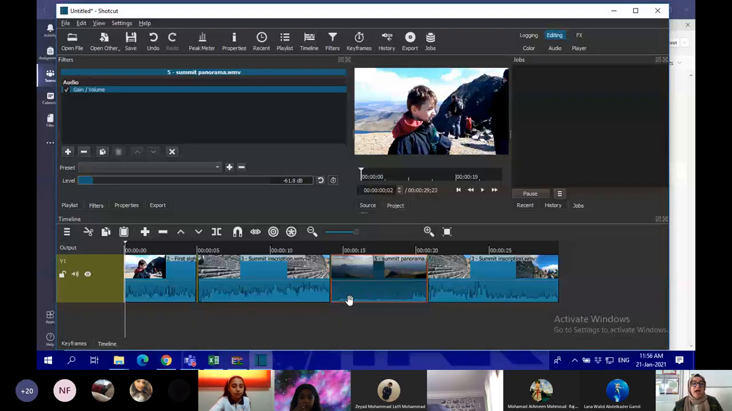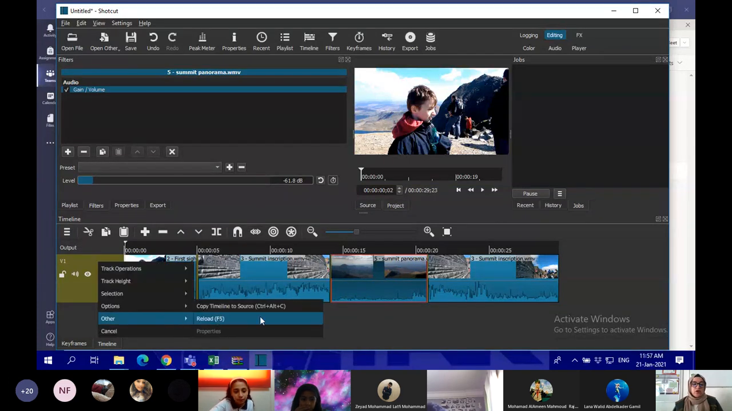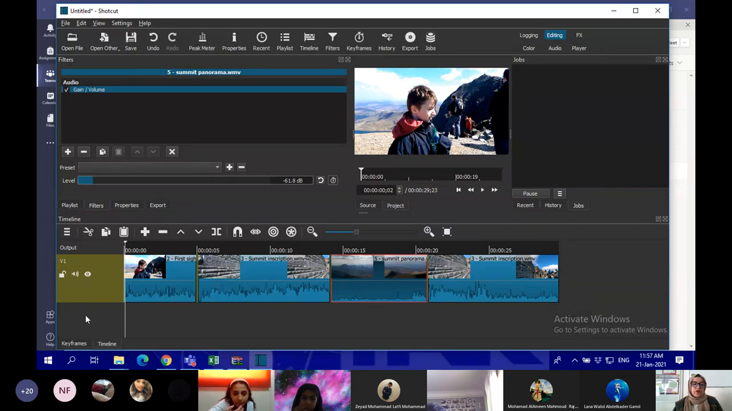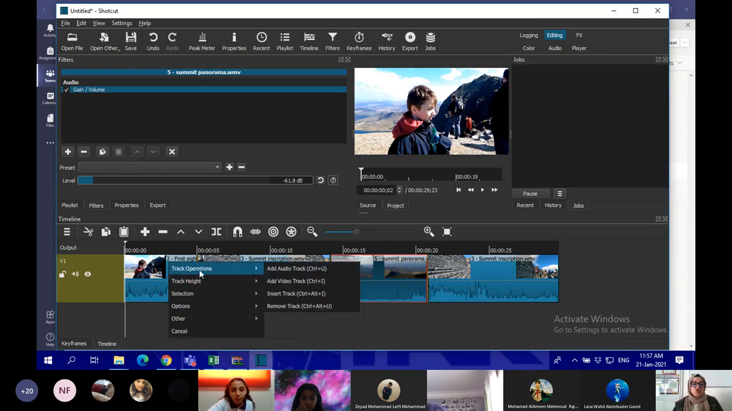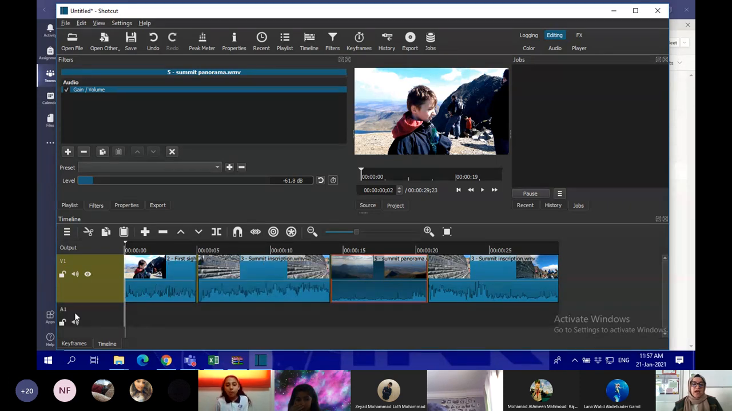Now I need to add music. Number 1, we have to right click at the bottom here, down here or here. So I right click here somewhere. All right? And then I choose track operations, audio, add audio track. I added an audio track.